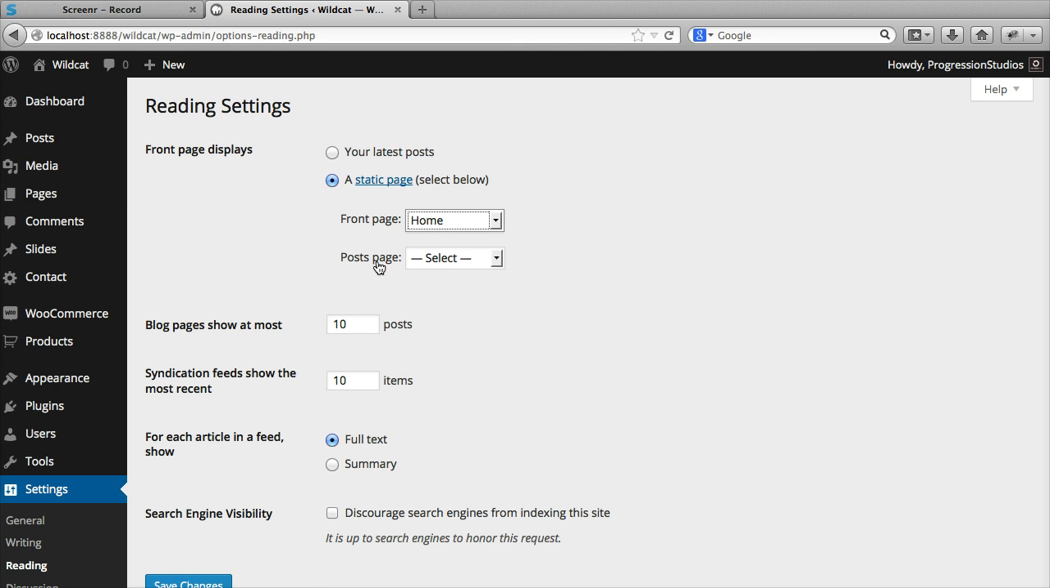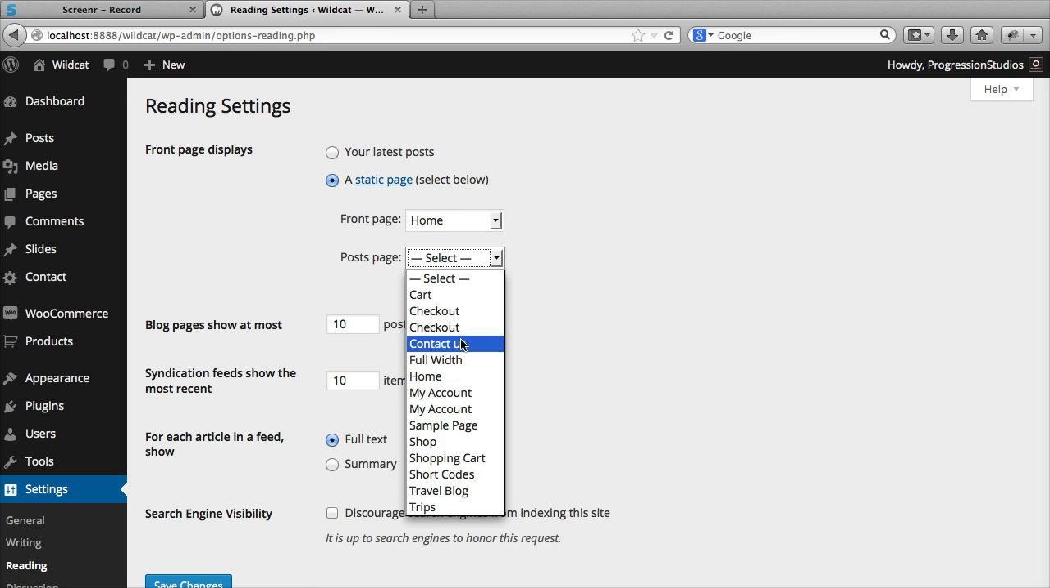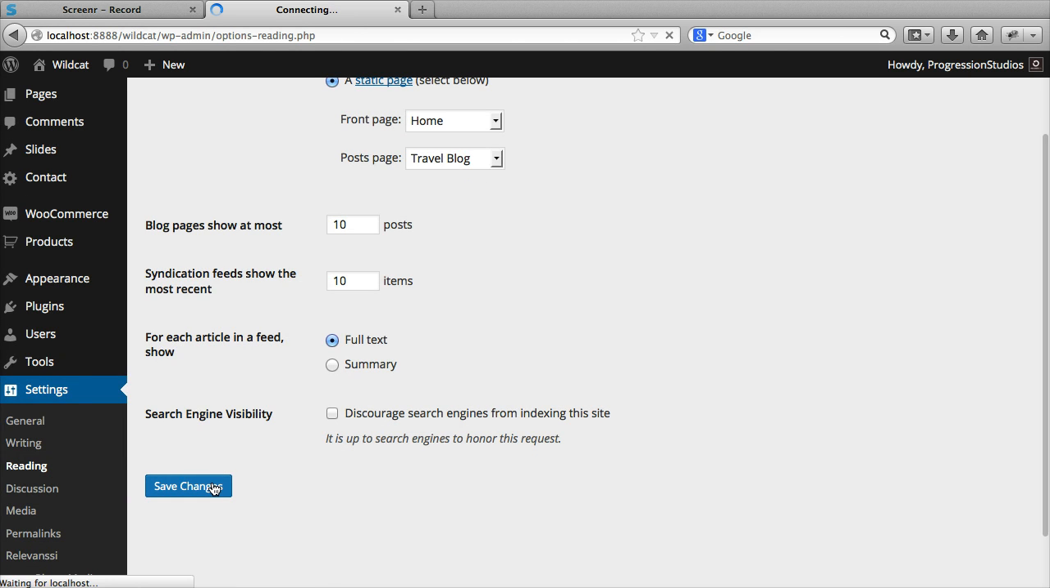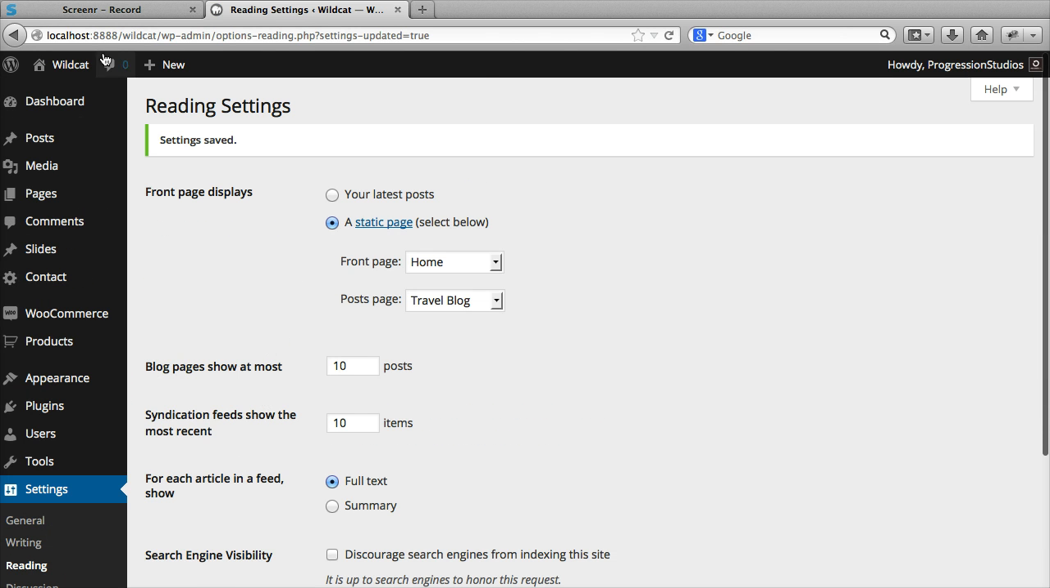And then just for future reference, post page is actually your blog. So if you wanted to throw the blog into there, you can do so as well. We cover that under setting up the blog. So let's go ahead and save those changes.